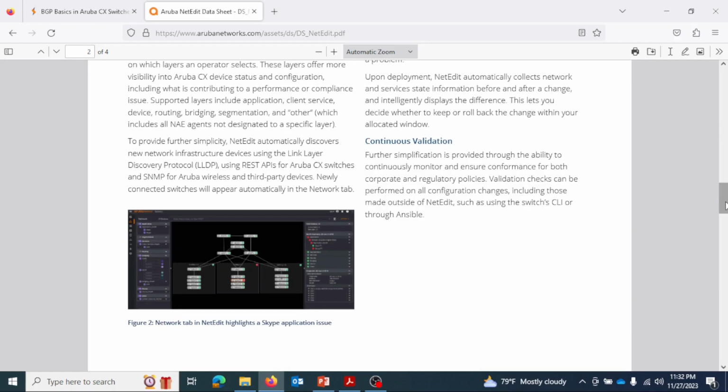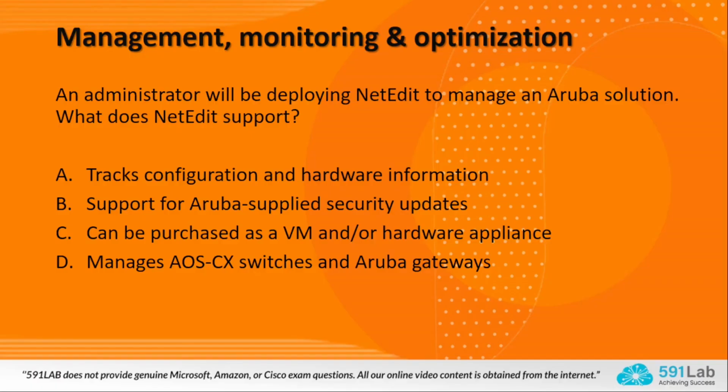Okay, let's go through answers one by one. Option A, tracks configuration and hardware information. Yes, NetEdit has full audit trail, so it can track configuration and hardware information. This looks correct. Option B, the support for Aruba supplied security updates. Aruba does not provide OS security updates to NetEdit VM, so this is wrong. Option C, can be purchased as a VM and or hardware appliance. Can be purchased as a VM only, but not as a hardware appliance, so this is wrong.